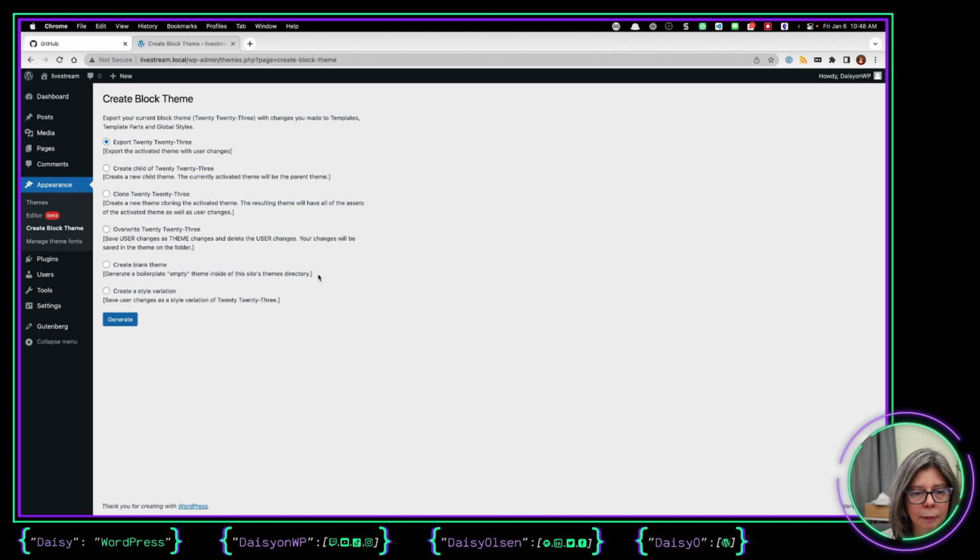The next one is a great place to start if you want to get started from a minimal starting point: generate a boilerplate theme. It's pretty minimal. It's even more minimal than the Twenty Twenty-Three theme, which is pretty minimal. And create a style variation would be to create just a theme.json. Basically, it's a JSON file that will apply different settings from the main theme. And as I build a theme, you'll see what the theme.json is if you're not familiar.